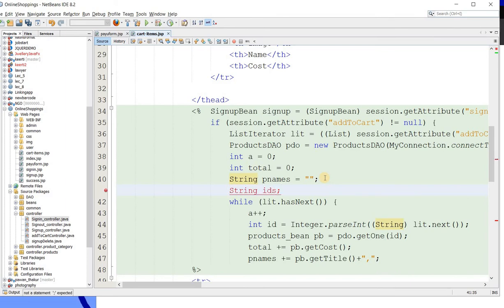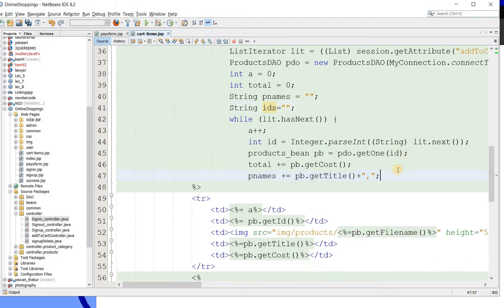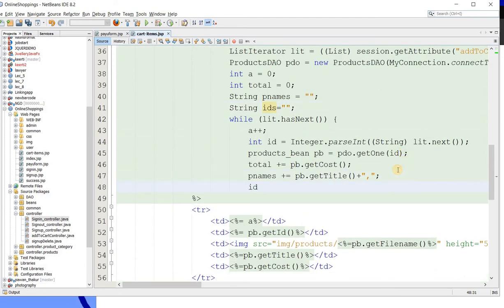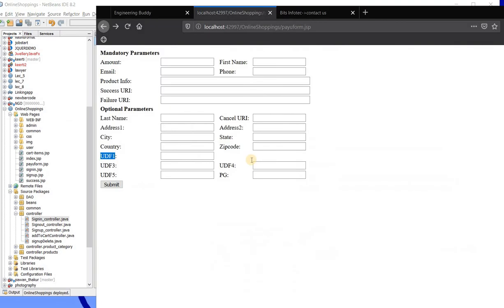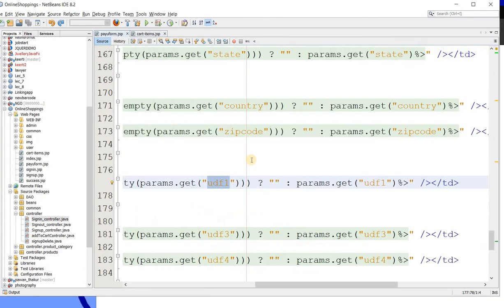And equal to, by default it will be blank, but after IDs plus equal to pb dot get ID plus comma and semicolon, or shift tab, control shift save, and let's jump into it again. Okay, so what we have to do, nothing.